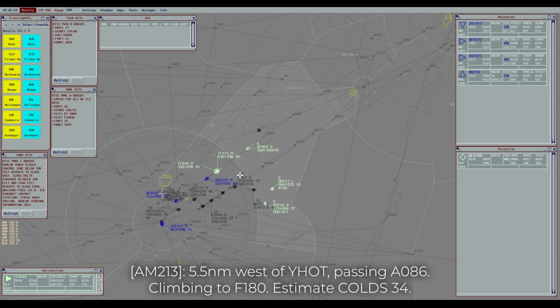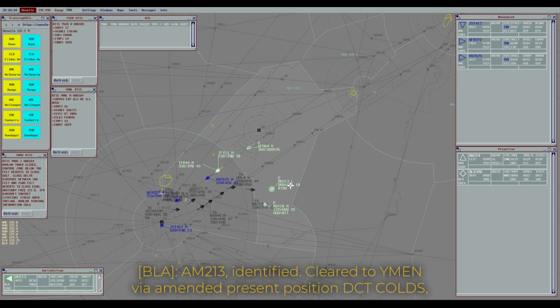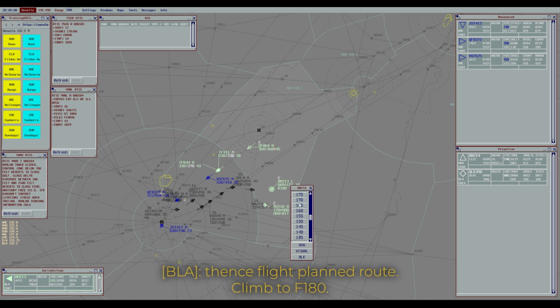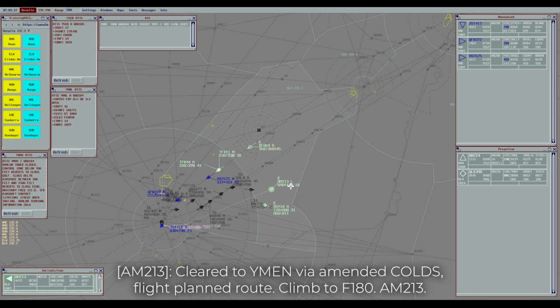Ambulance 213, 5.5 miles west of Mount Hotham, passing 8,600, climbing to flight level 180, estimate colds 34. Ambulance 213 identified, clear to Essendon via amended present position direct colds. That's flight plan route, climb to flight level 180. Clear to Essendon via amended colds, flight planned route, climb flight level 180, ambulance 213.